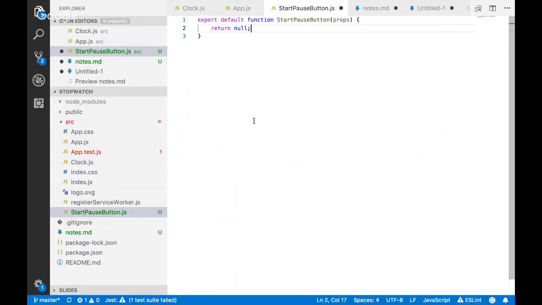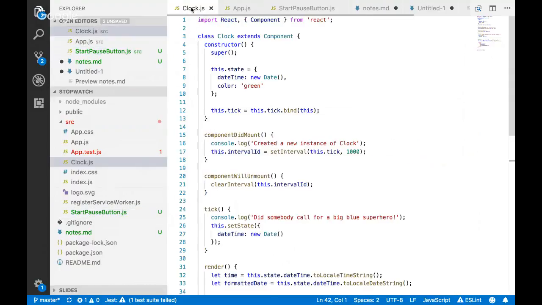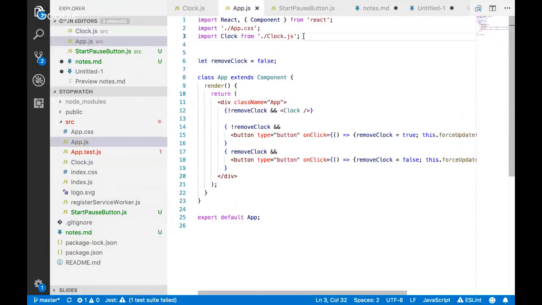And for now, I'm just going to return null. And I always like a new line at the end of my files. So this is the most basic component. It's not really rendering anything in there. I'm just giving a starting place for us. But that way, in my app over here, I can import it.